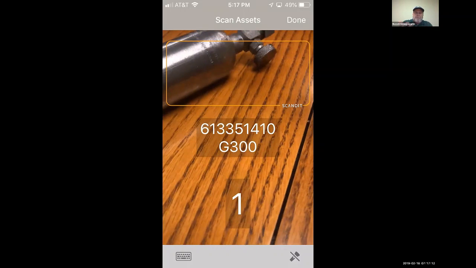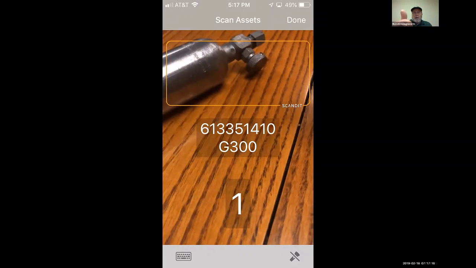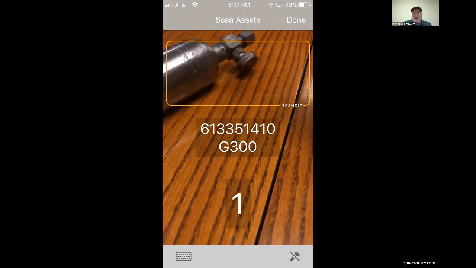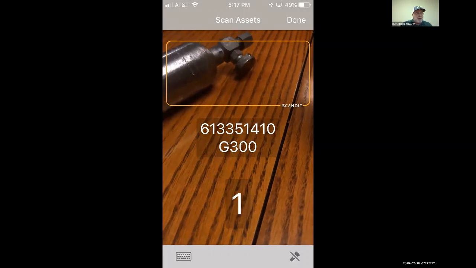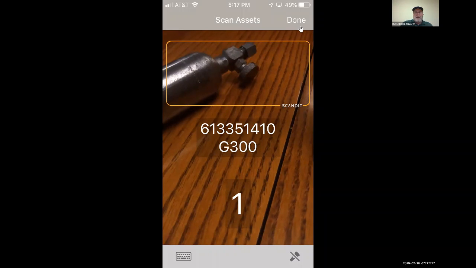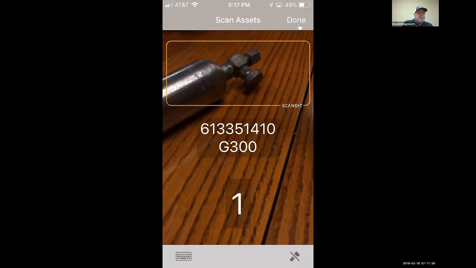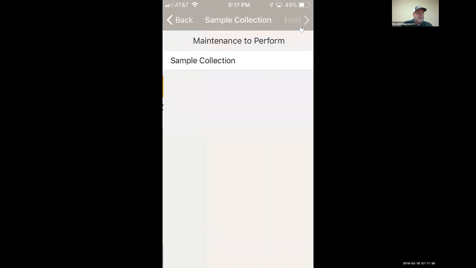You noticed I ran the focus back over the cylinder. We got the message that this asset had already been entered. You can't mess it up hitting it twice. It won't let you enter it but once. Once you have the barcode read, you can click on Done. Again, our meter name, number, our barcode number, and we are ready to proceed to the next screen.